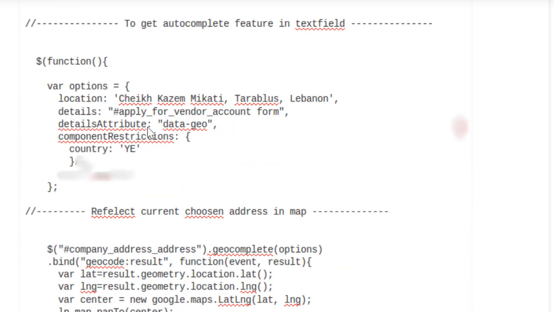And this line of code is for the autocomplete feature in the text field. So the above code was about the map when we were moving the map and it was filling the address in the text field. And now this line of code is to apply the feature of auto suggestion or autocomplete. When you write anything on the text field, it auto suggests some addresses and you pick any one of them, and then as soon as you choose the address, it gets reflected on the map.